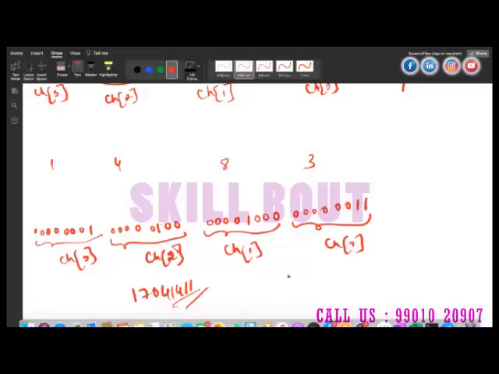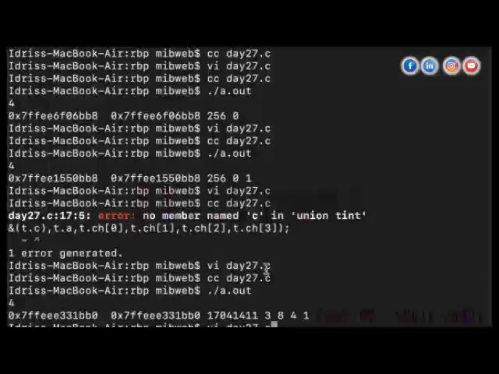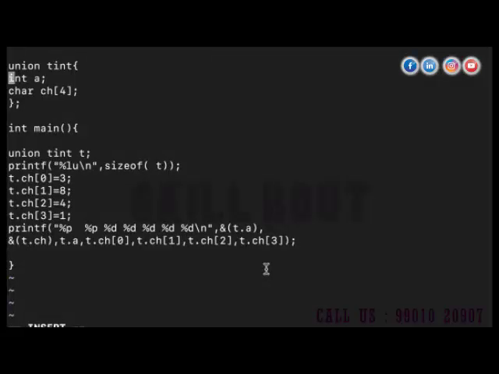Easy peasy, easy. Shall I give one more example? The calculation will also be easy for you. Yes. Okay, so let's go for here.